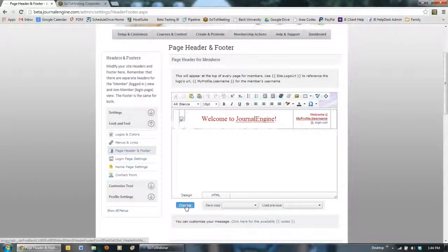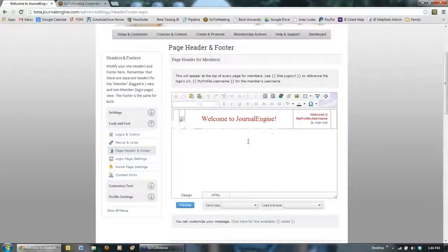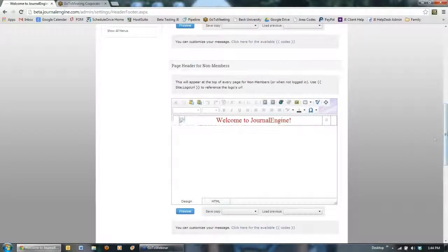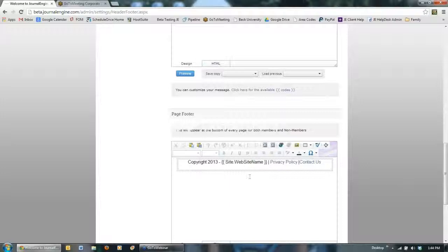And we have a fancy preview button that Alan and I just love that allows you to see it exactly as it's going to appear. And again, you're going to see this preview button in a number of different places. So that's our page header. Below here we have the page header for non-members where you can also edit, and then the footer as well.